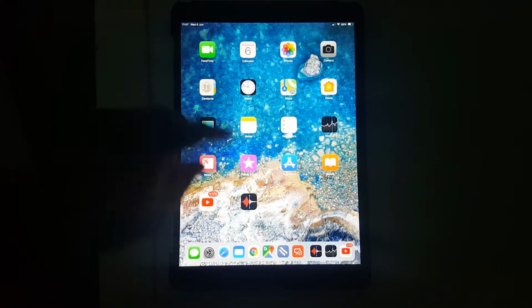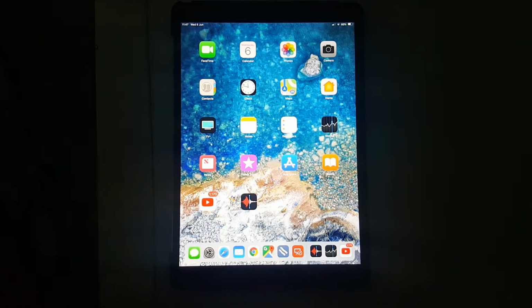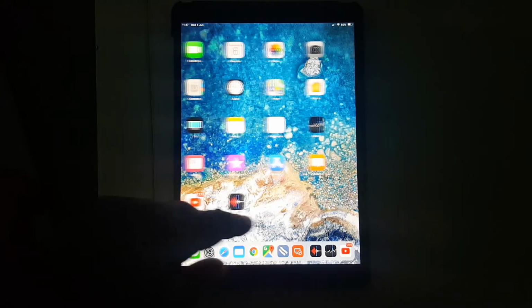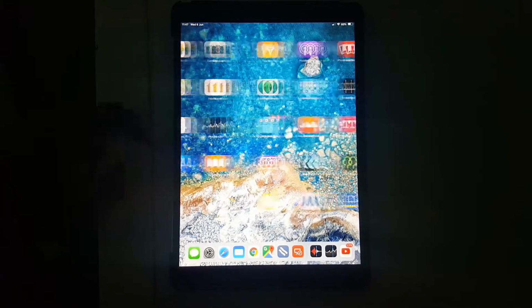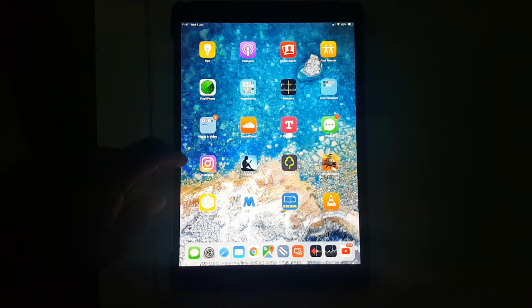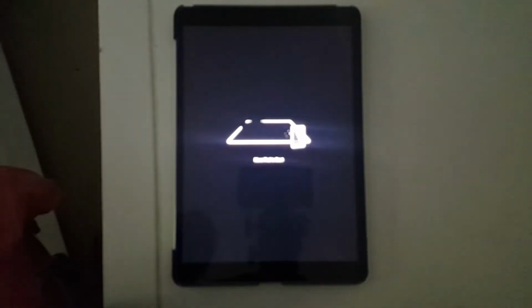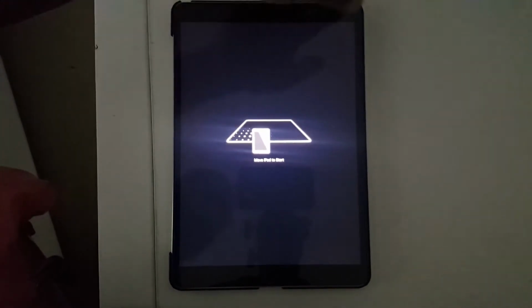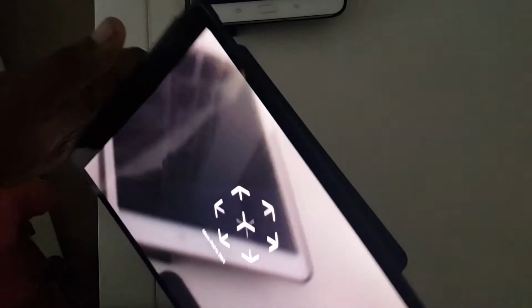So you have new apps such as Voice Memo, which I'm not even going to get into. You have Stocks. You also have this application called Measure as well, which uses AR, augmented reality, to measure things in reality. So let's see if I can show you. You move the iPad to start.